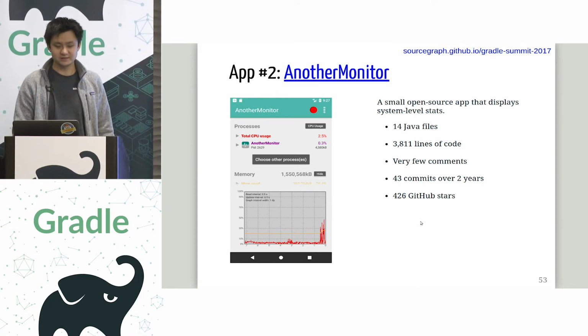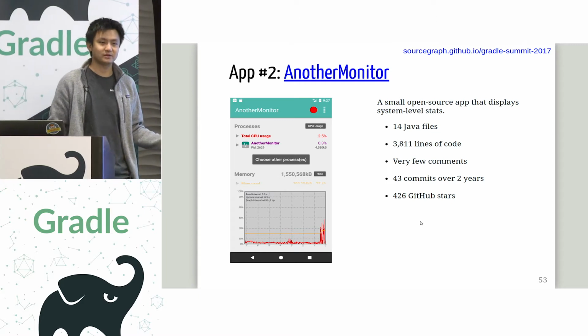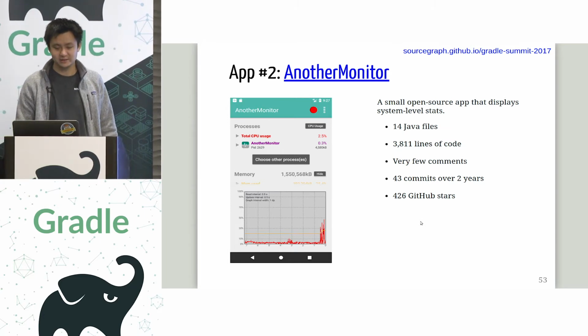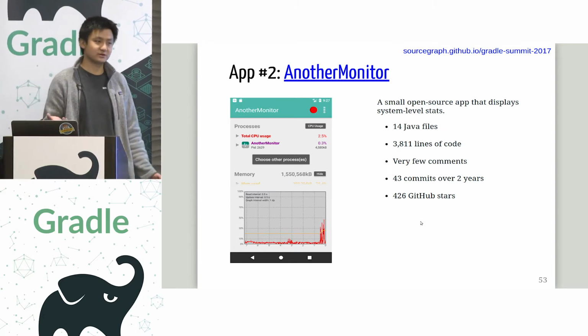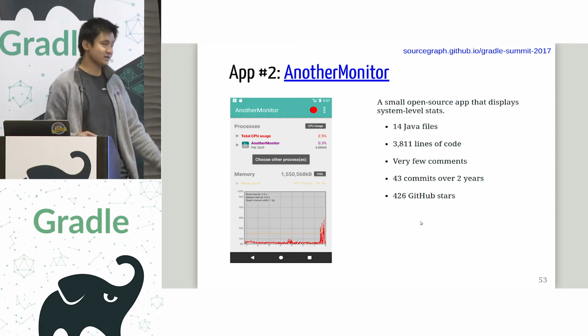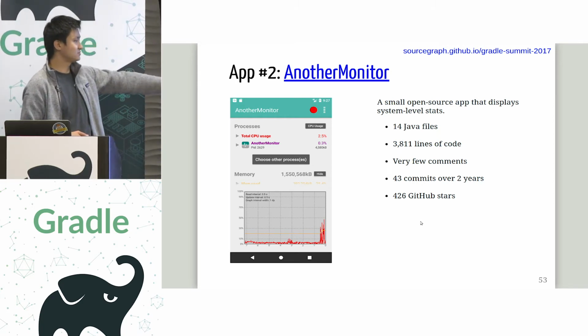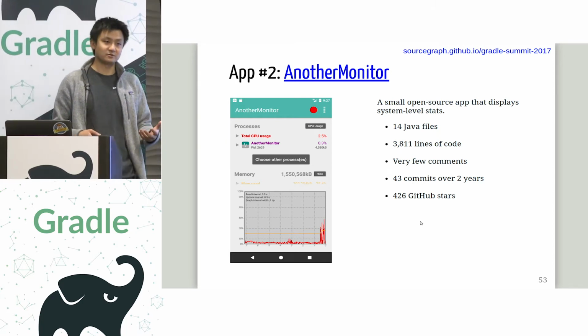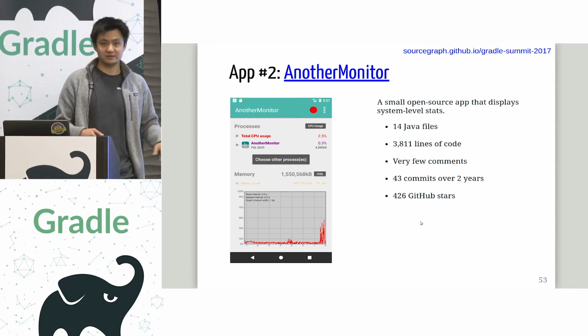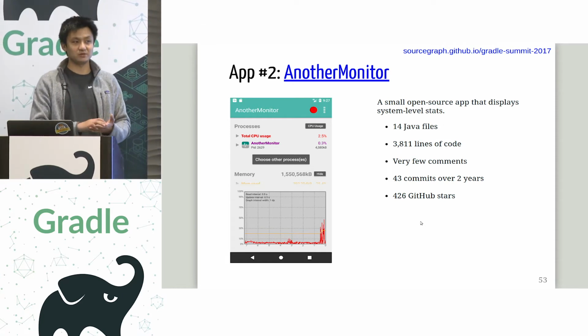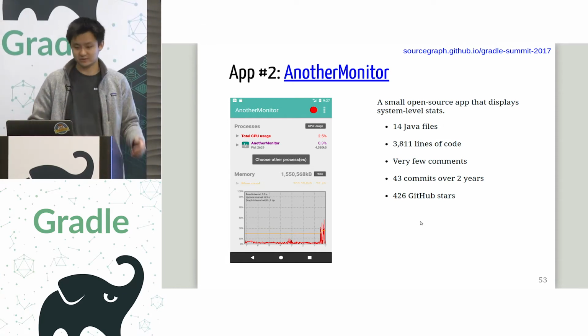So the next app is another monitor. How many people have heard of this or used it before? Anyone? Not a lot of you. OK, so it's a pretty cool app. It's essentially a system monitor for your phone. It displays a live graph of CPU and memory usage on your phone, and does so on a per-application basis, so you can see which applications on your phone are consuming all the resources.